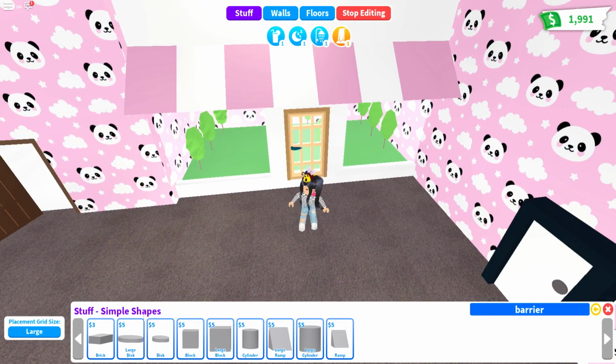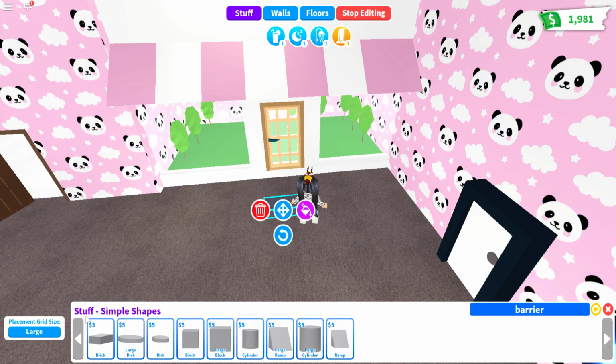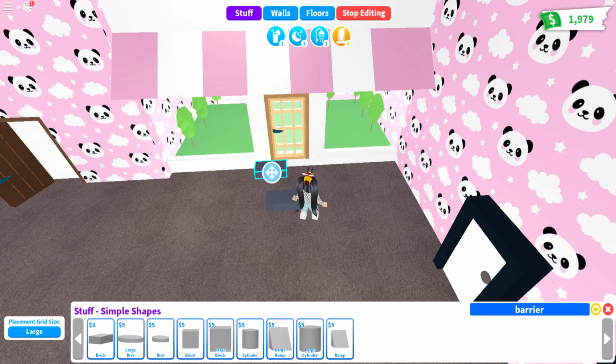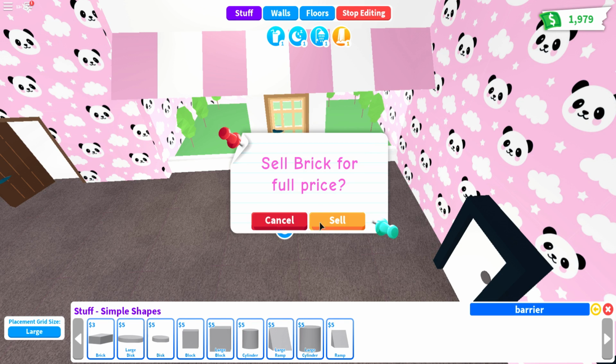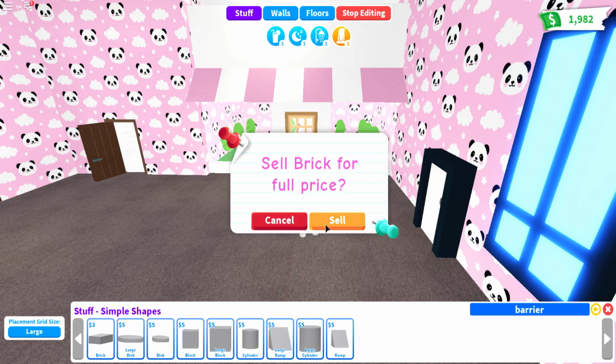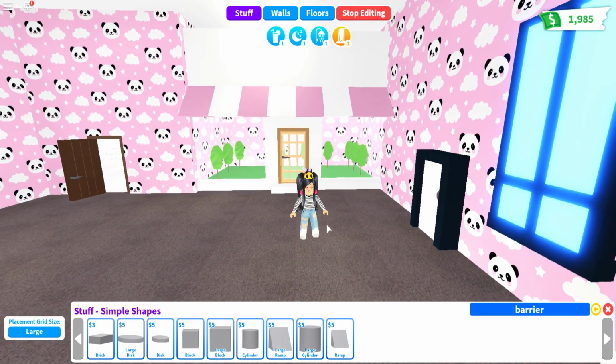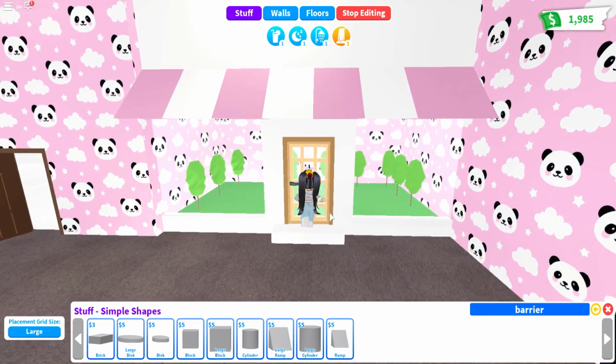Then what we're gonna wanna do, of course, is place a little step so that it looks realistic. You know, you wanna step up into that door. So just place 2 of these bricks side by side, and then you're just going to have your little steps so you can easily walk into that door.